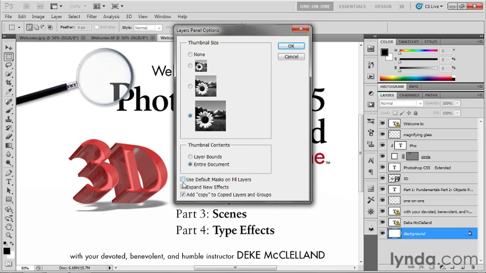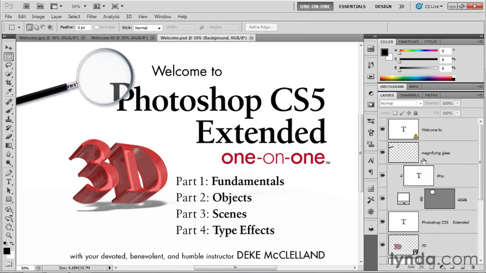Also, I recommend you turn off a couple of checkboxes here. First, turn off Use Default Masks on Fill Layers, and then turn off Add Copy to copied layers and groups. You just don't need the word copy every time you copy something. Then click OK, and you'll end up with this effect here.